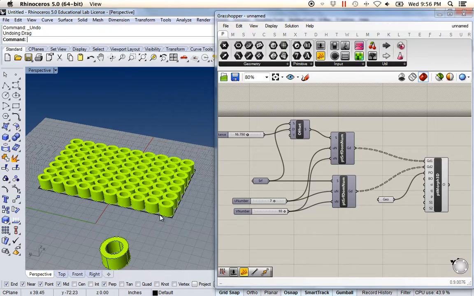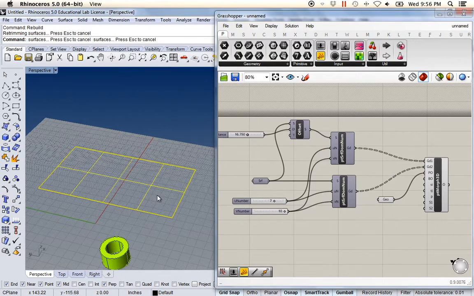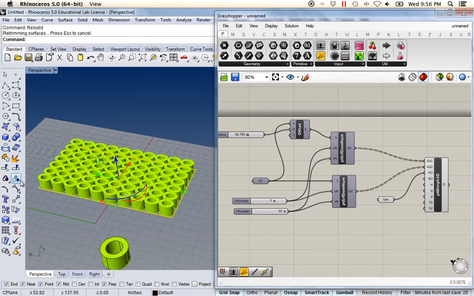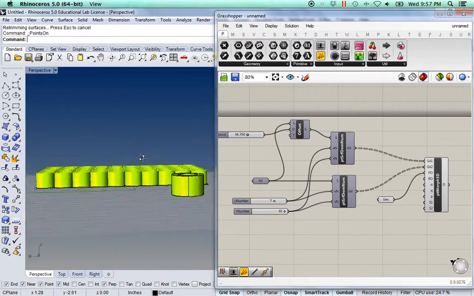So I hit escape. I'm going to select the surface and type in rebuild. I'm going to keep my degree at 3 and 3, and for my point count, I don't know, let's just do 5 and 7. Let's see what that does. So now when I turn on my control points for the surface, I should have more points where I can start to edit this object.